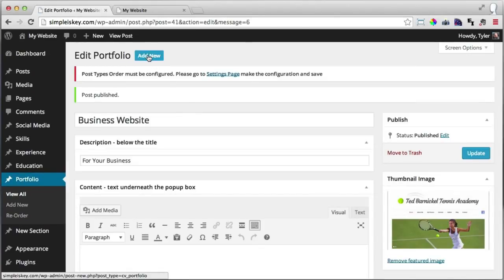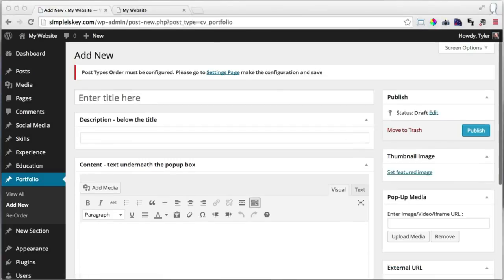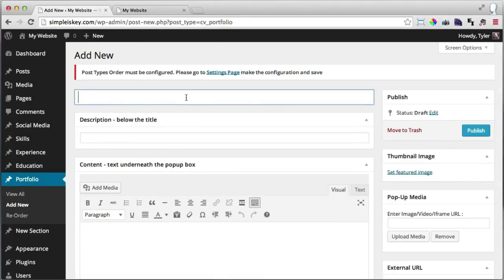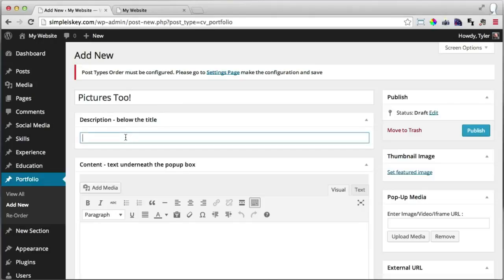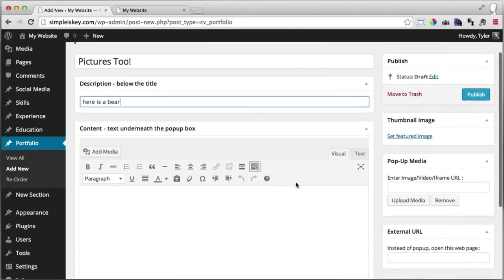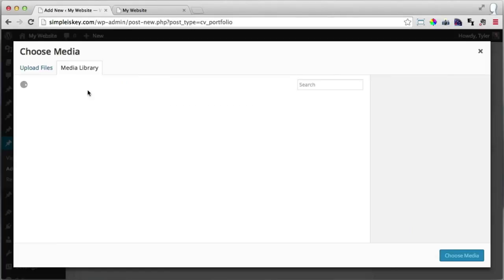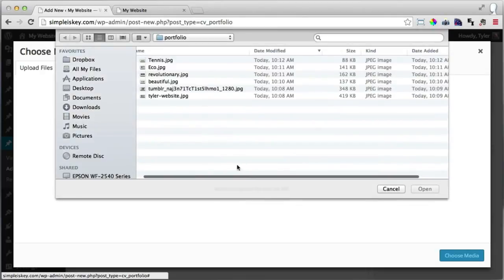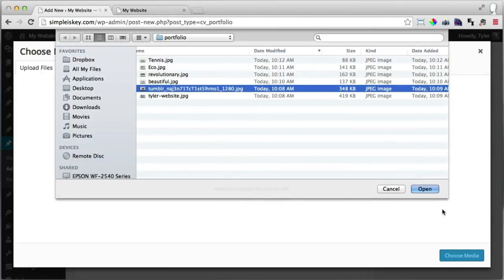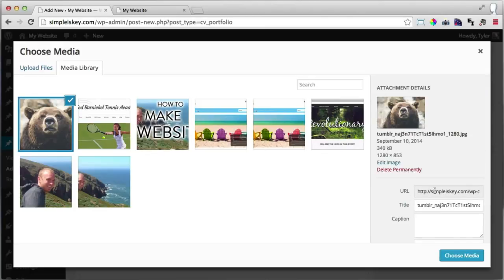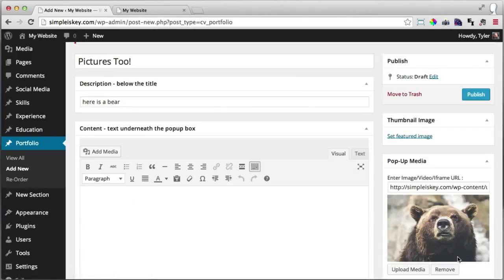And then I'm gonna add new. And for this one, we're just gonna make it so that a picture pops up. So I'm going to say that I do pictures too in my portfolio, and I'm gonna put here is a bear. And I'm just gonna upload media and upload files, select files, find the bear. There it is. Press open, and choose media. All right, then I'm going to publish that one.